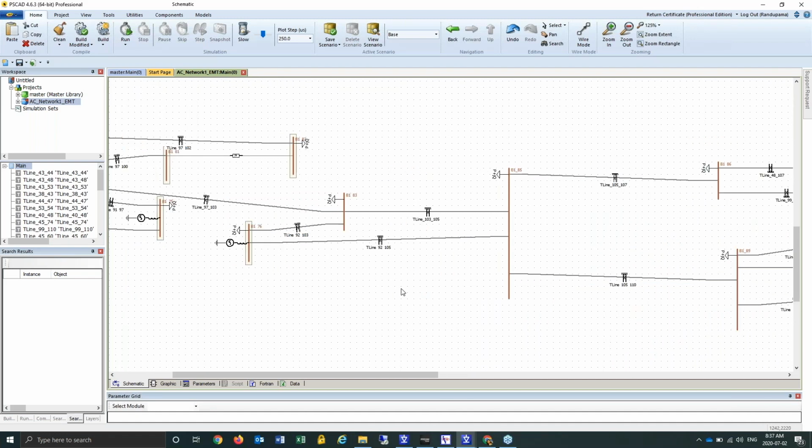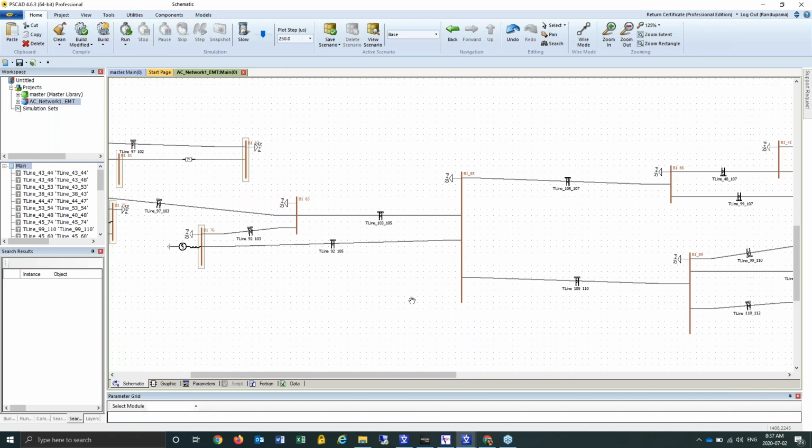So if it is a good match, you can assure that your model is ready for the study and it's properly validated.